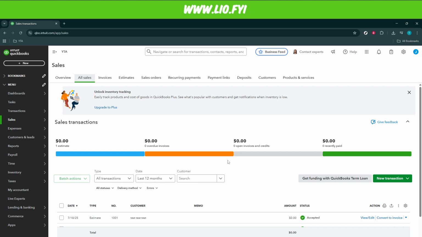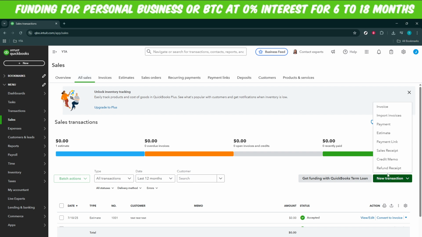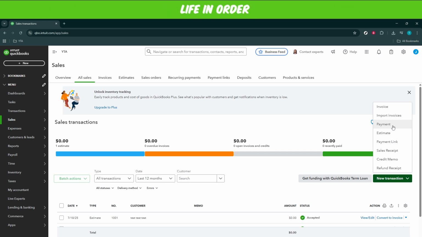To bring new sales data into QuickBooks, you want to create a new transaction. Click on the New Transaction button within the All Sales section. Doing so presents you with a drop-down list of transaction types that you can create or import. This function empowers you to manage your sales entries, ensuring nothing slips through the cracks.